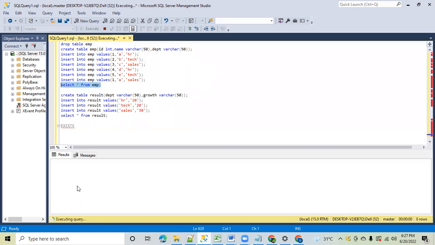So this is the data in front of you. This is the employee table. Here we have ID, name, and department. ID is 1, 2, 3, 4, 5. Name is A, B, C, D, E, and department is HR, Tech, and so on. So it's very simple data I have taken.